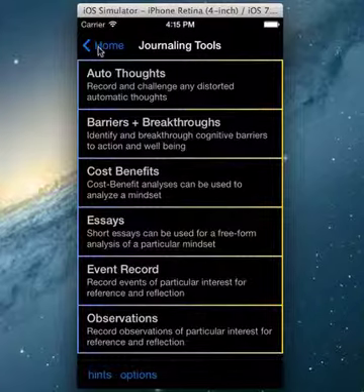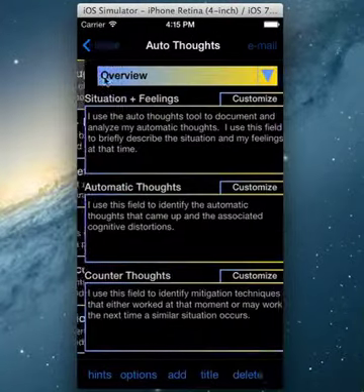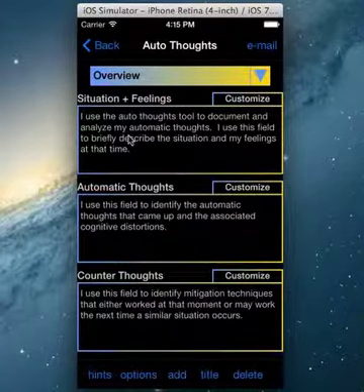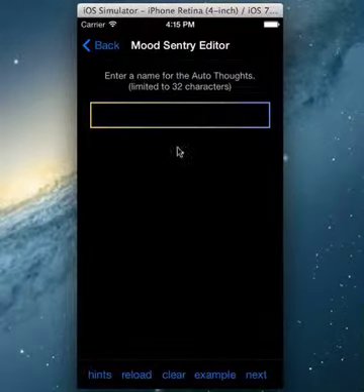Finally, we have the Auto Thoughts tool. I use this tool to capture and challenge those pesky automatic thoughts I have. This is a three-window view and functions much like the other tools I have reviewed. I use the drop-down list to select an existing thought I want to review. To add an item, I tap the Add button on the toolbar. I then enter a title and select Next.